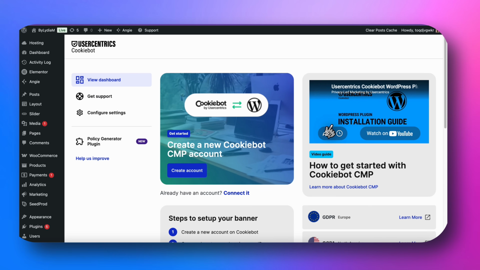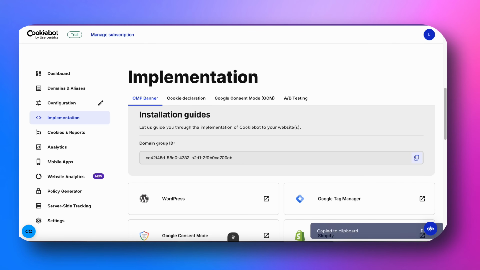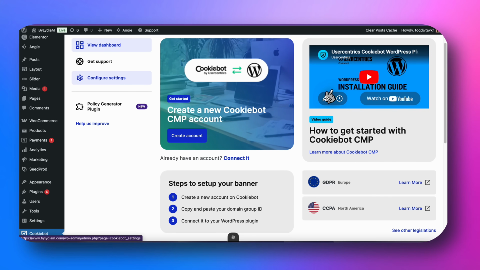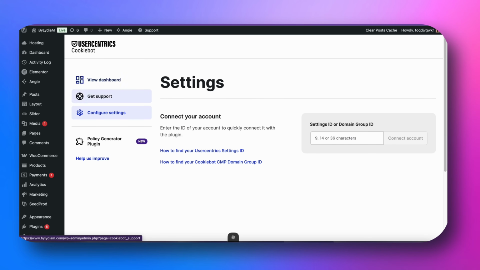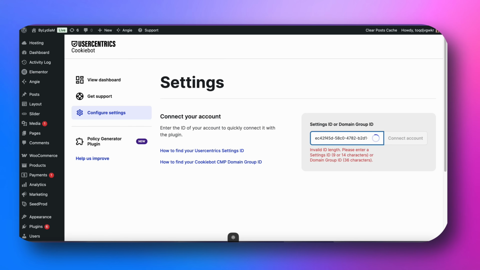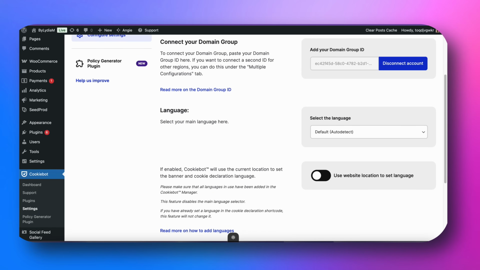Now let me show you the easiest way to implement this on a WordPress site. Since I already installed the Cookiebot plugin, I don't need to use the manual script as my main setup here. The simple workflow is go to the implementation section inside Cookiebot, copy the domain group ID, then go into the WordPress plugin settings, paste that ID in, connect the account, and save the setup. That's the cleaner and more automated method for WordPress, and it keeps the whole process much easier. Then from inside the plugin, I can choose my preferences and make sure everything is connected properly before checking how the banner looks on the live site.